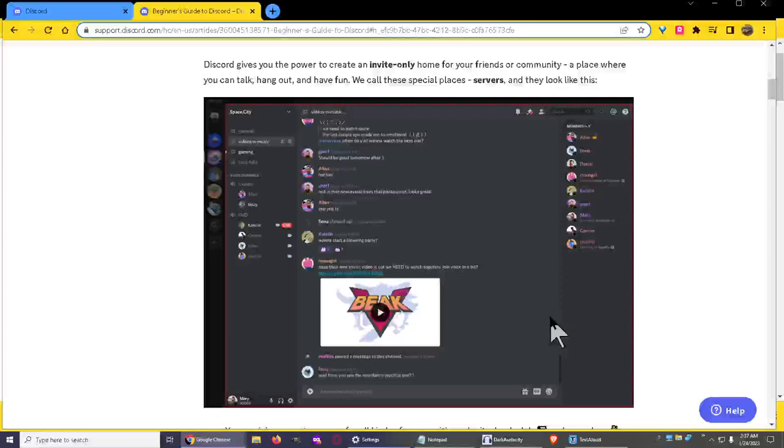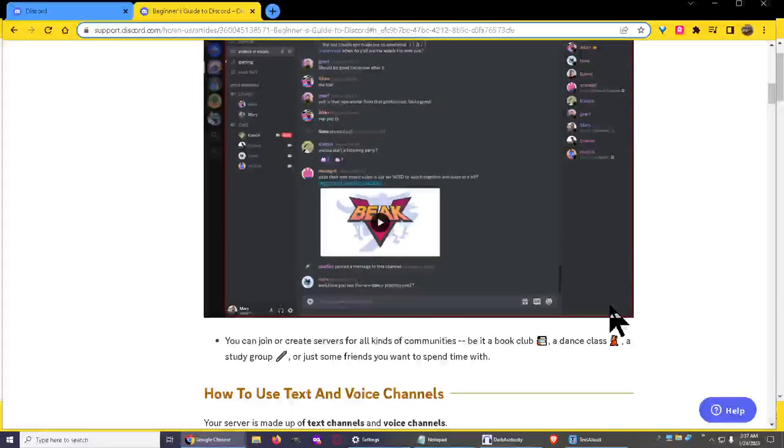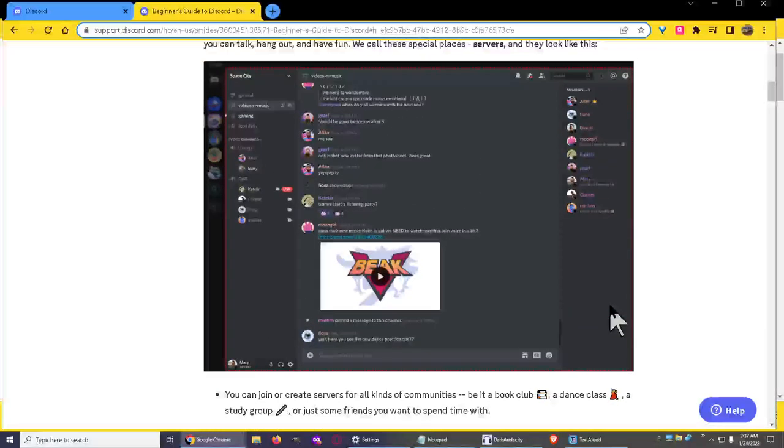So, anyways, this is what a server space might look like. Now, this server is called Space City, and it has a general room section. It's like rooms in a house. Let's say the house is your house, the server is your house, and then each one of these areas is a room. One has gaming, one has videos and music, one has general, one has food files.